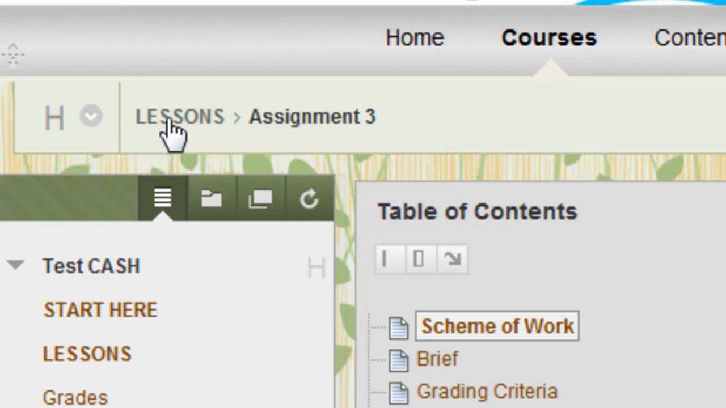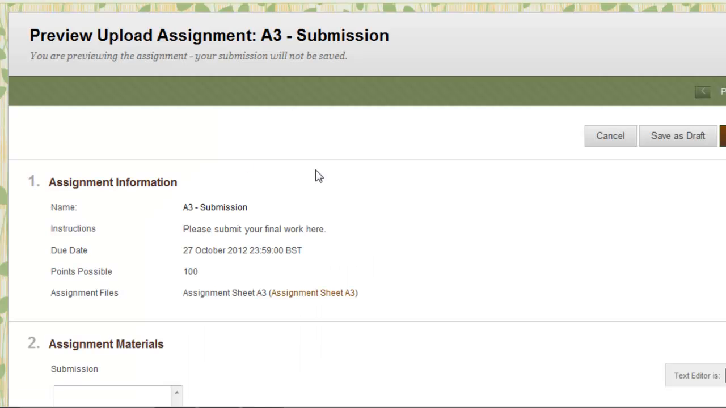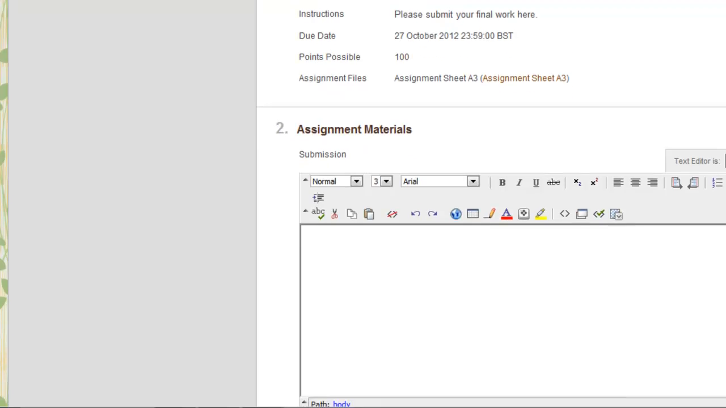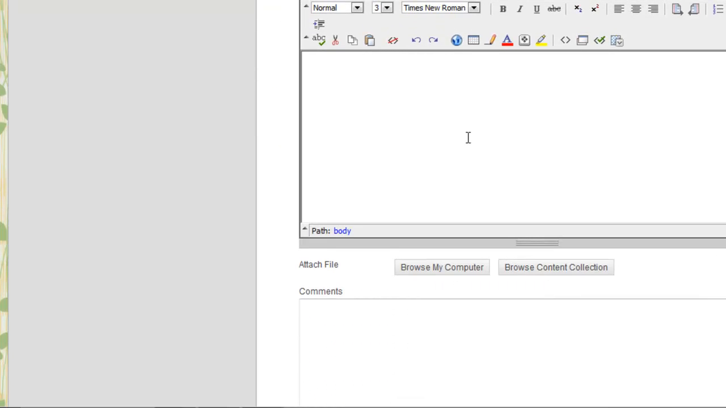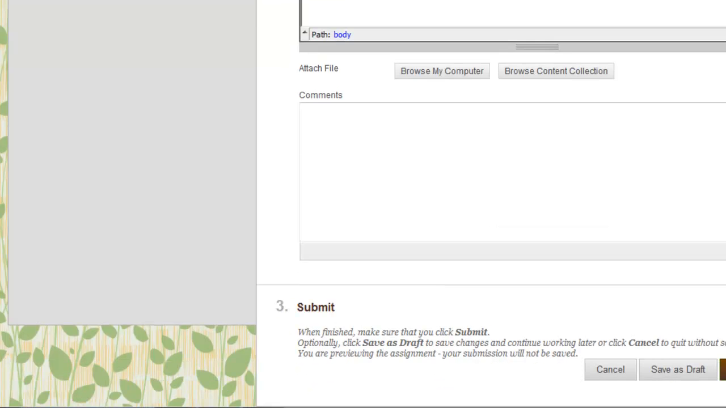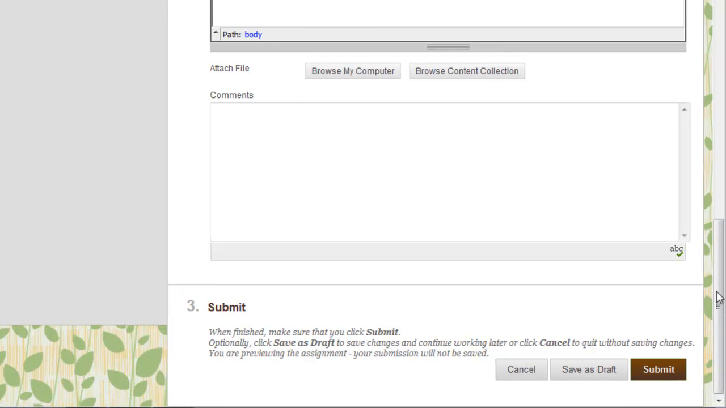Going back to Assignment 3 using the breadcrumb at the top here, I can also click on the Assignment 3 submission, and the student can browse their computer for assignment files, or they can type their submission in here, and they can press submit, and they will have submitted their assignment.